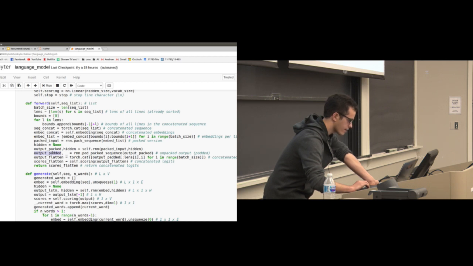And I get my padded output. You can't get back a list of sequences from packed, as far as I know. Maybe you can, but for what I know, you can just get a padded sequence with the list of lengths, which is the same as here, so I don't need it. And from this list of lengths, I can get back the concatenated version of the output, use that for the scores, and I return this time directly the flattened scores.